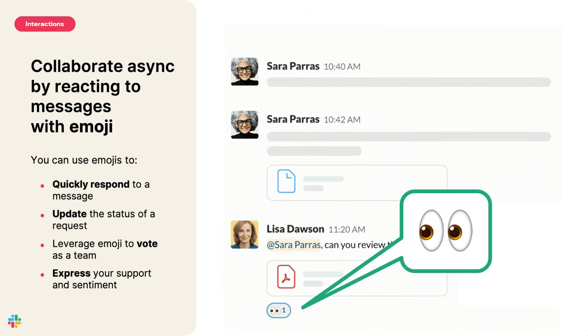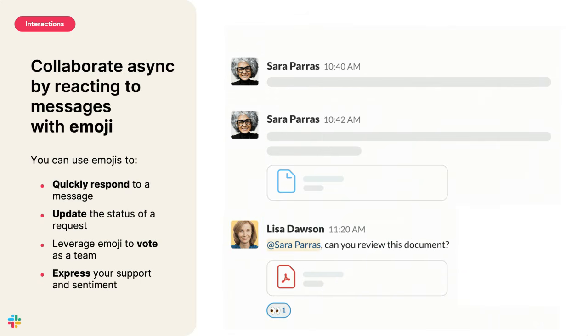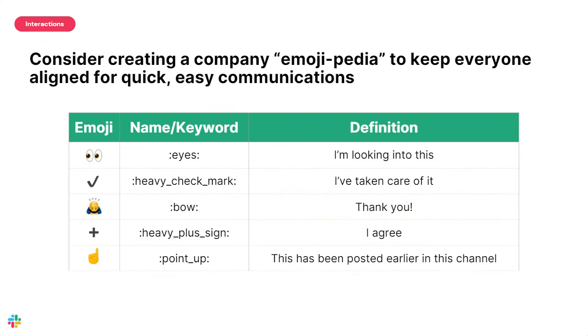And that indicates that a task has been complete. And this is all without sending any notifications. So of course, this works best when you have defined an emoji dictionary with your team or your company so that everyone is speaking the same emoji language.